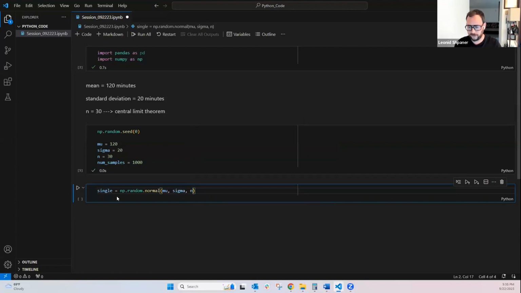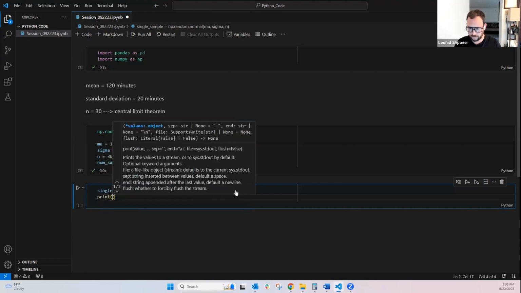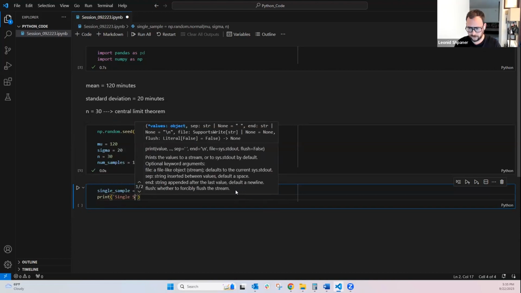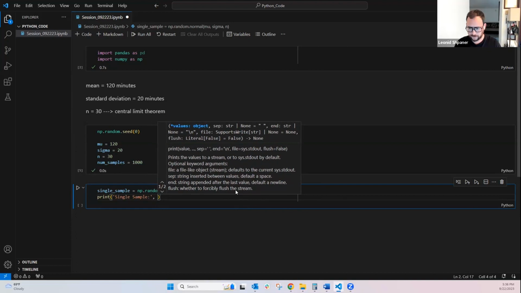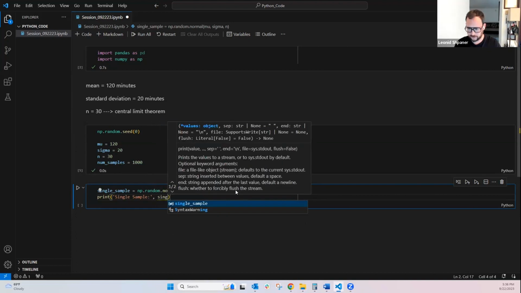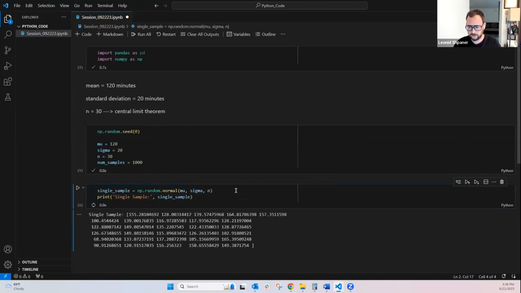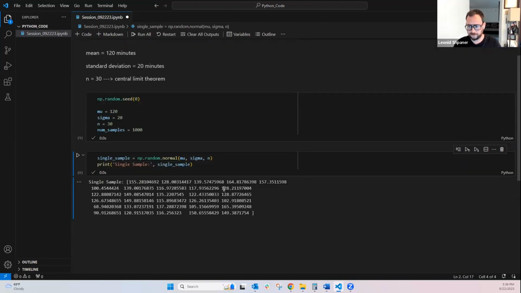So when we run that, this will be our single sample. Let's go ahead and actually print that as well. Single sample. I know we talked about printing with F strings last time, but we don't always have to. We can just do something like this. Here we go. So this is our single sample.